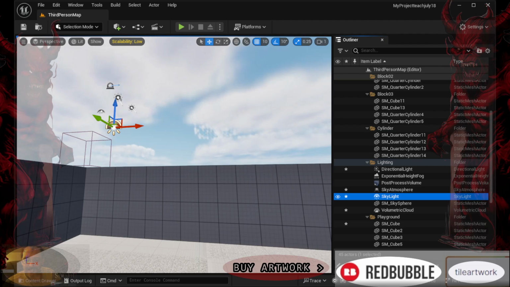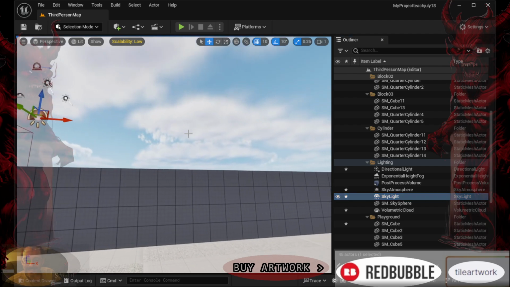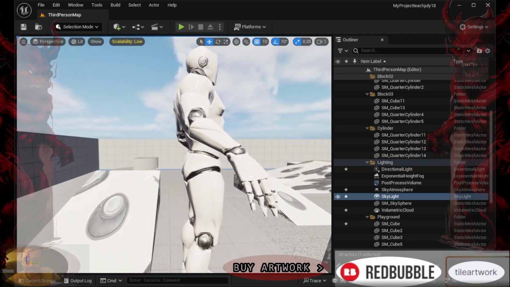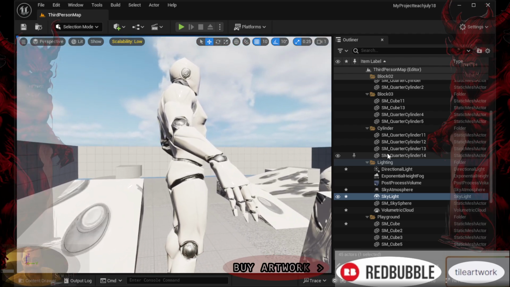2. Light mobility. Static: baked lighting with no runtime cost, best for non-moving lights. Stationary: allows for dynamic shadows from moving objects while keeping baked shadows for static objects. Good for lights that might change intensity or color. Movable: fully dynamic lighting and shadows. Ideal for moving lights but with a higher performance cost.